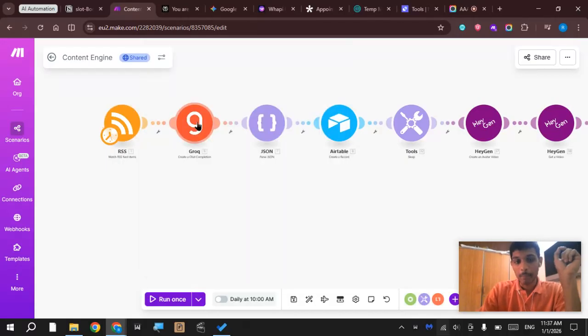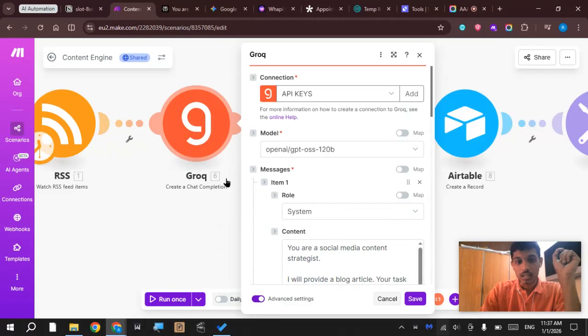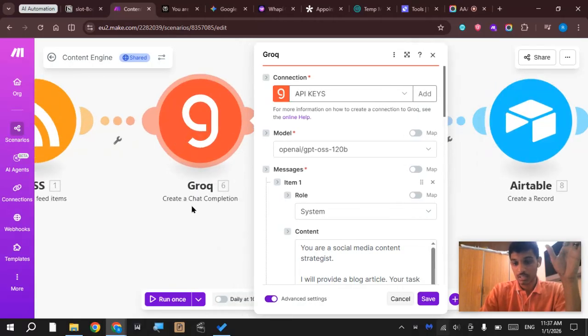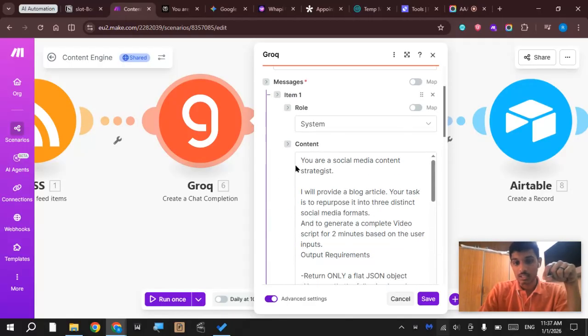So here I'm passing the information to the Grok module, which is provided completely free. You can look for Grok, then take the API key from there and paste it here. I'll also give the links in the description.